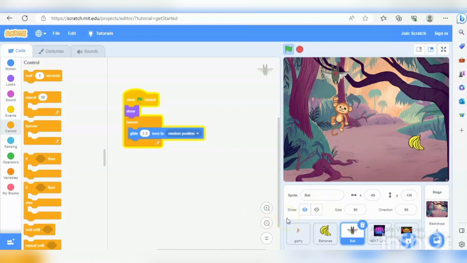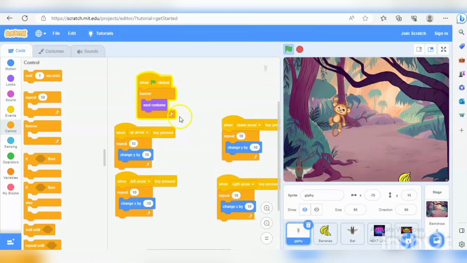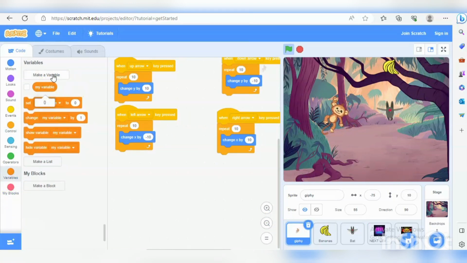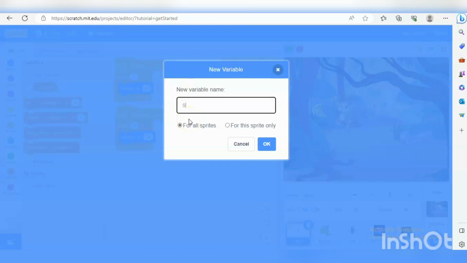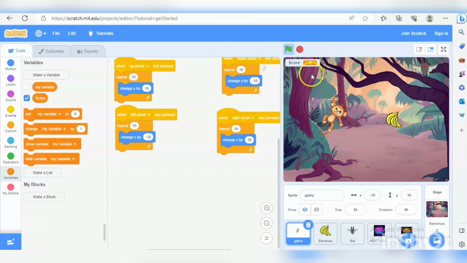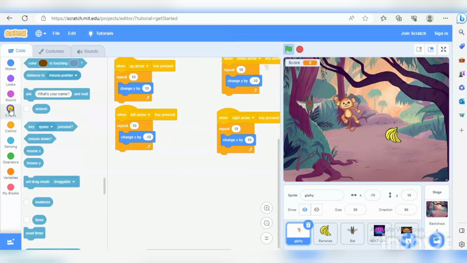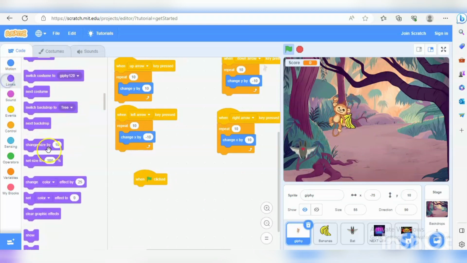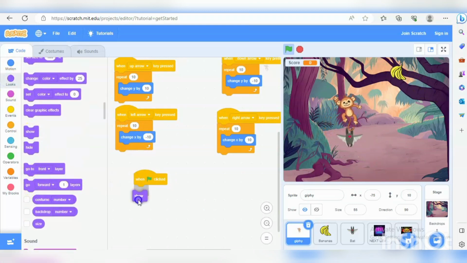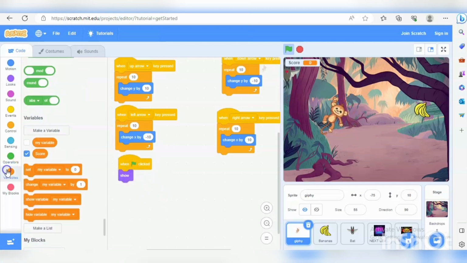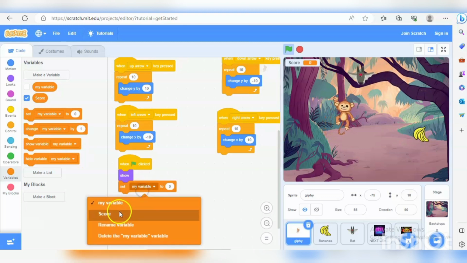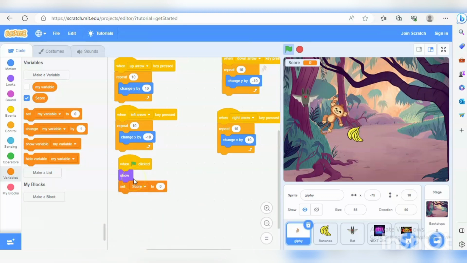Now we will go back to what? We will go back to our monkey's code. I'm going to create a score variable because it is all based on the score that we'll decide whether we win the game or whether we lose the game. Now my score is 0. So when flag clicked, I will show my monkey. After that, I'm going to set the score to 0 because there are chances the score will have increased. So whenever I click on the flag, I want my score to be 0.